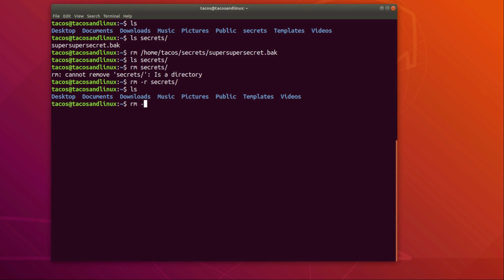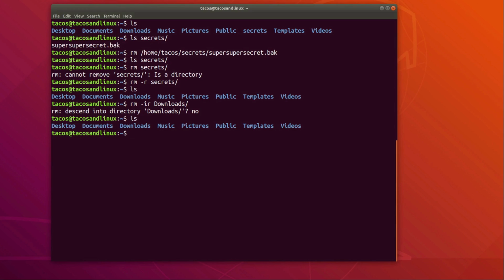So rm -i, and let's say we want to remove our downloads directory. So we would use -r as well. In this case, it's going to ask us whether to descend into directory downloads. So we're going to tell it no because we don't want it to remove it. So that's how you would allow the terminal to give you some feedback about whether or not you want to delete a file or a directory. If you use the -i flag, that'll allow you to do that.